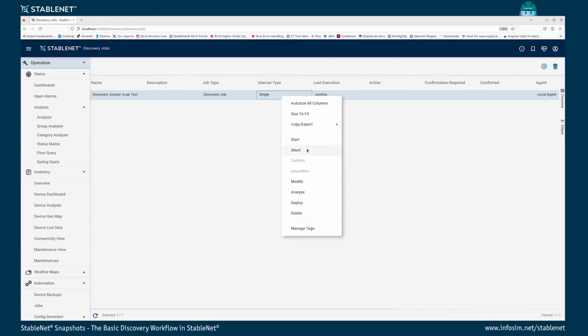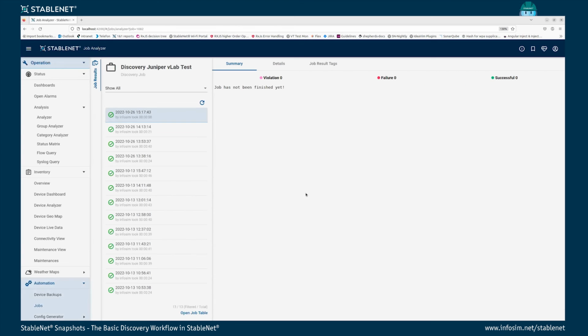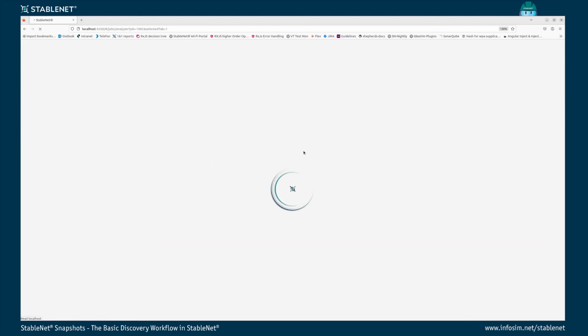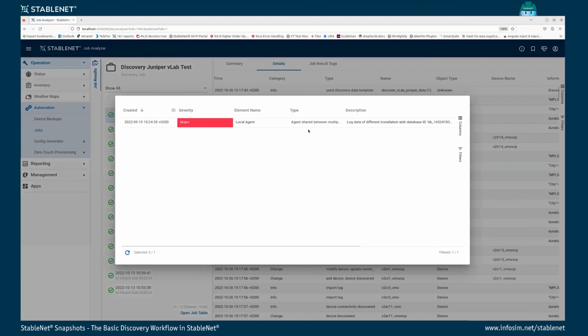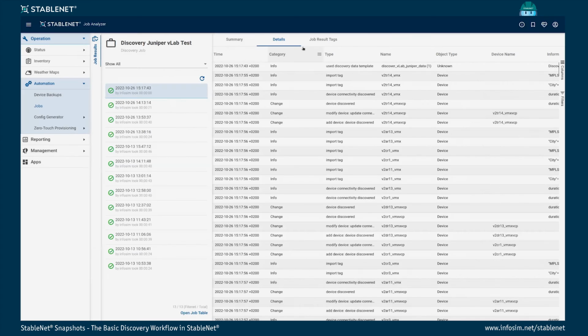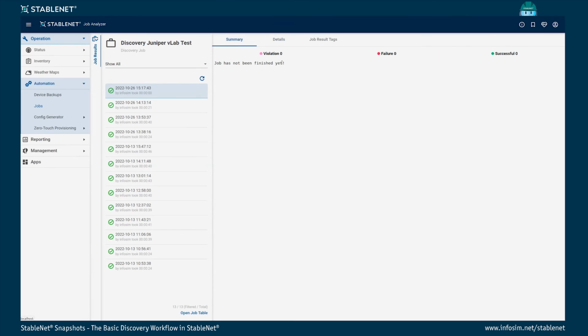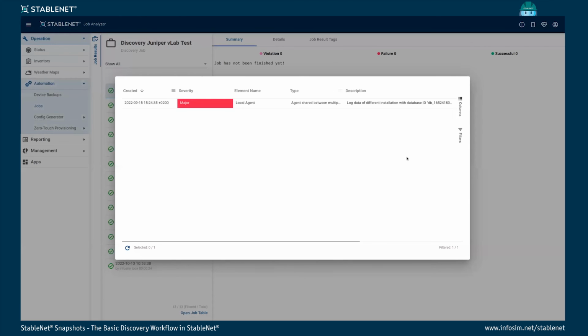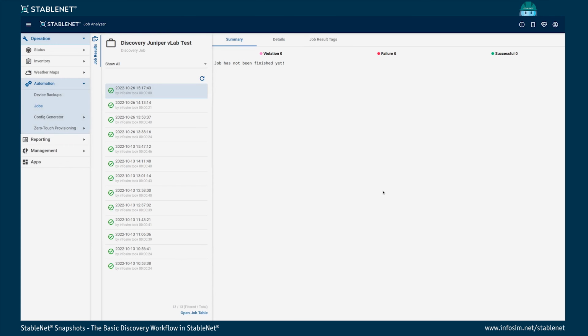So we can also watch the job working by clicking analyze. And here we get the logs, which we have extended quite a lot. There will be another snapshot webinar about that, about the discovery audit logging. And we are currently working on updating or refreshing this page automatically whenever a job is running until it is finished, which will hopefully be in a couple of seconds.